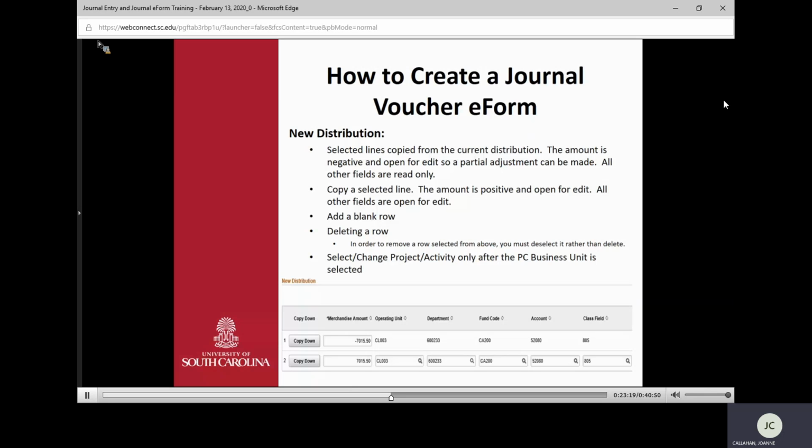So then you can do one of two things. You can copy that line down, which is what the screenshot shows, and it's going to copy everything exactly and reverse the sign for you. But it's going to open up that chart field information because it's allowing you to make the change to the dollar amount, and it's allowing you to make the change to the chart field information.